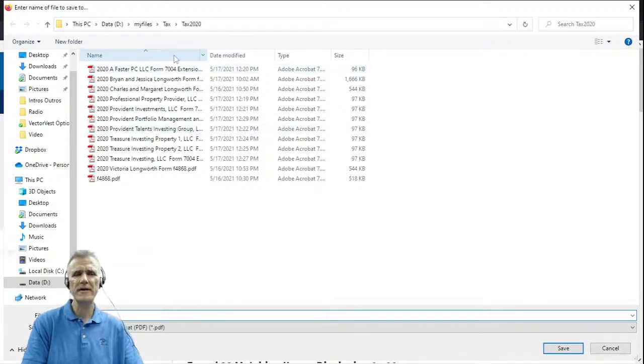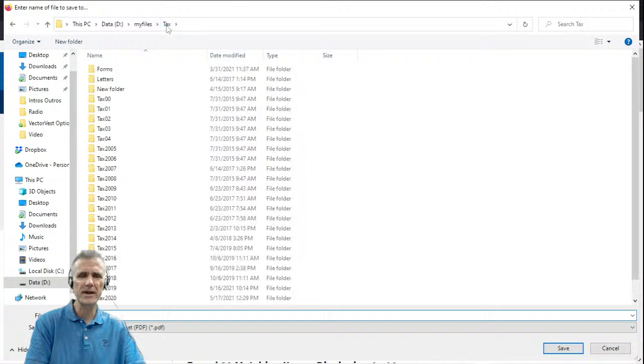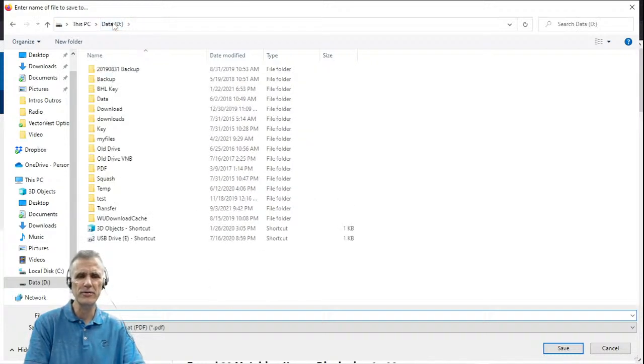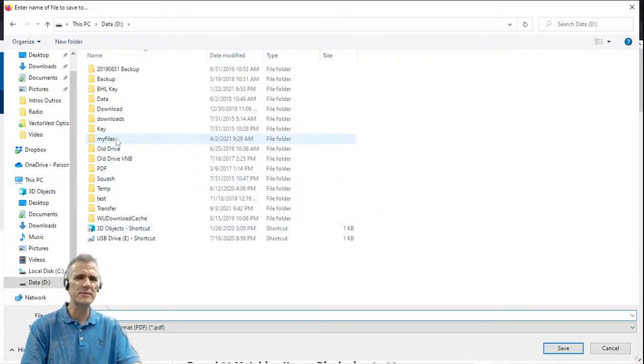Now you see, Firefox remembers the last location I downloaded to. That's one reason I like Firefox. The last time I downloaded a form, I downloaded it to a tax folder, and inside that I have a tax 2020 folder. But I could browse to any location on my computer. I typically use my files, but if I wanted to go to documents, I could do that.